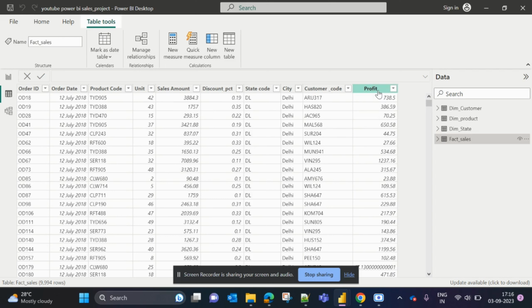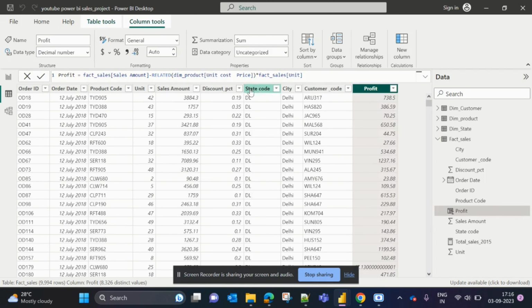Actually profit is already derived. See here, in the last class we have done the profit. So how have we done this? We used fact sales amount, and we have used RELATED. Why have we used RELATED? Because we are using the other table's data over here, so that's why we are using RELATED.